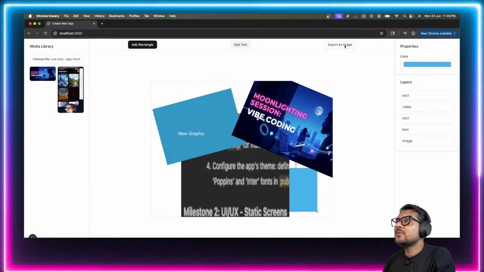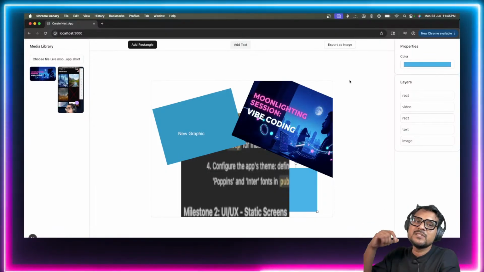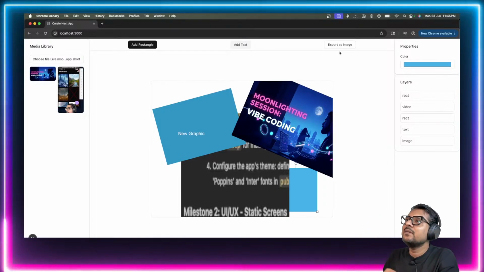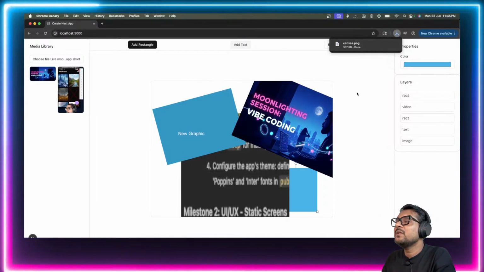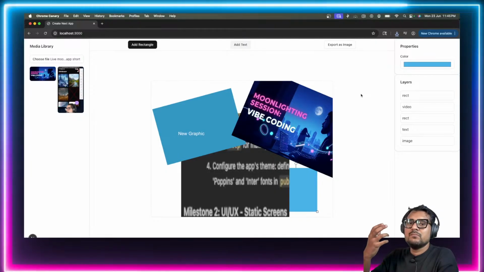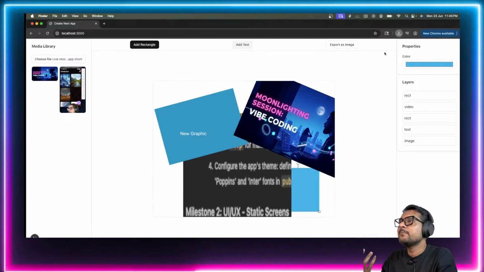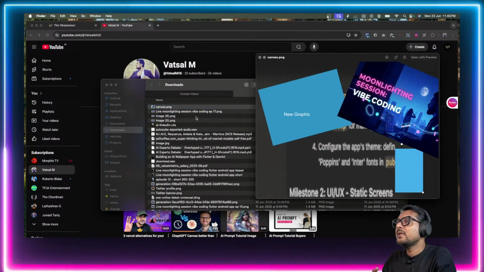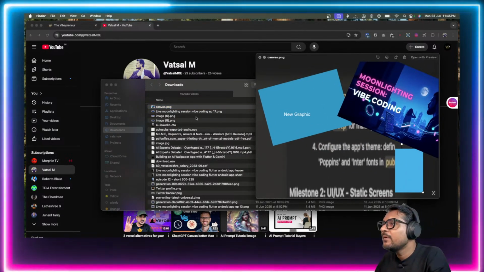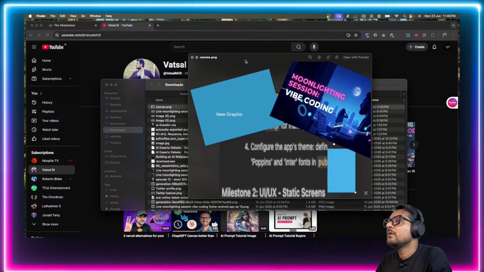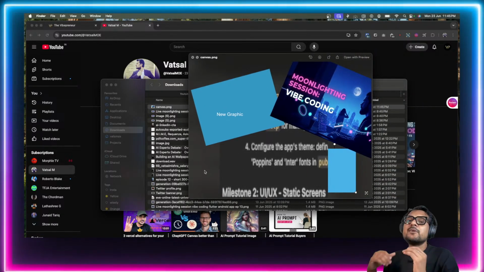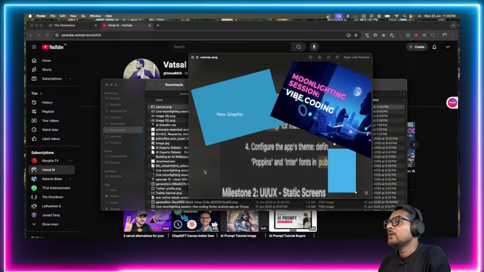So let me test this feature, because this is the newest feature which Gemini has just added now. So let's click on export as image, and it just happened, right? Within my downloads, I just got this image. Let me quickly open it and see, and this is what we get, right? And by the way, it is transparent, I guess, which is even better. So by default, we are getting a transparent PNG image, right?